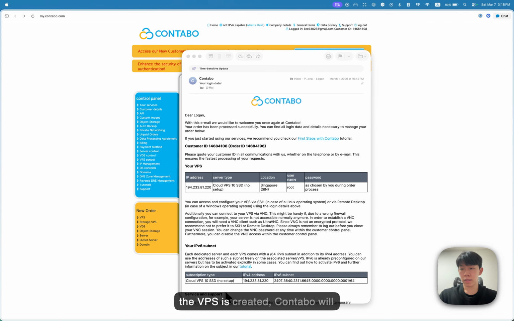After the VPS is created, Contabo will send you an email. This email contains important information such as the IP address of your server. You can think of the IP address as the address of your cloud computer. We'll use this address to connect to the server remotely.